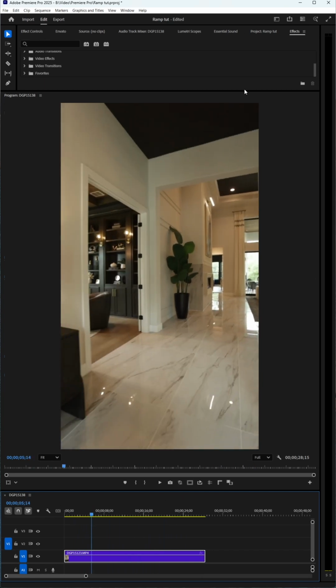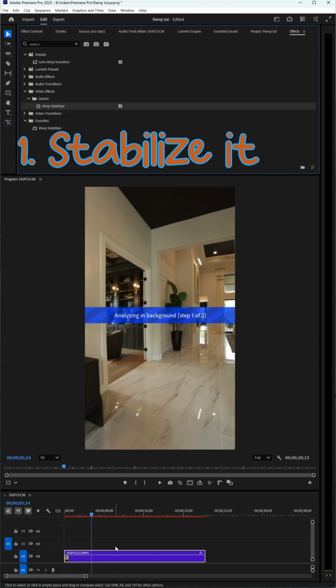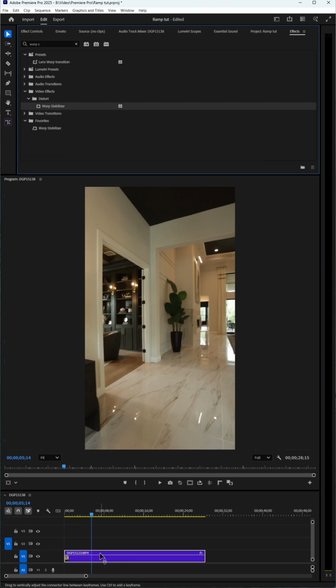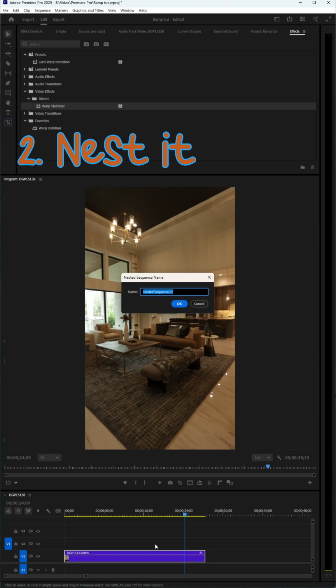I'm going to go to my effects panel. In the search bar, type in warp stabilizer, and I'm going to double click on that. What this does is it's going to stabilize my footage and make it less shaky and more stable. I didn't shoot this on my gimbal, so it's not the best. Okay, now click on the clip in your timeline and press the letter N to make it a nested sequence. I'm going to call this stabilized shot.